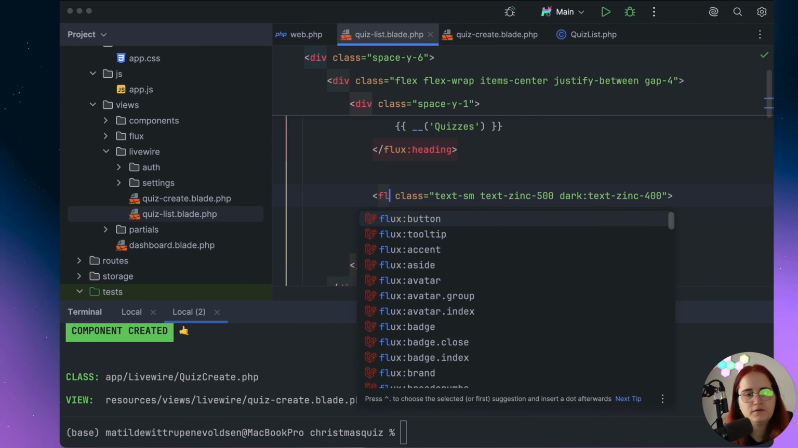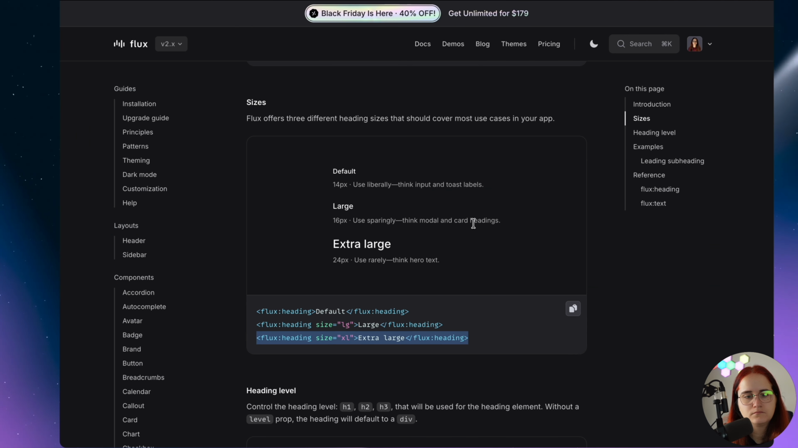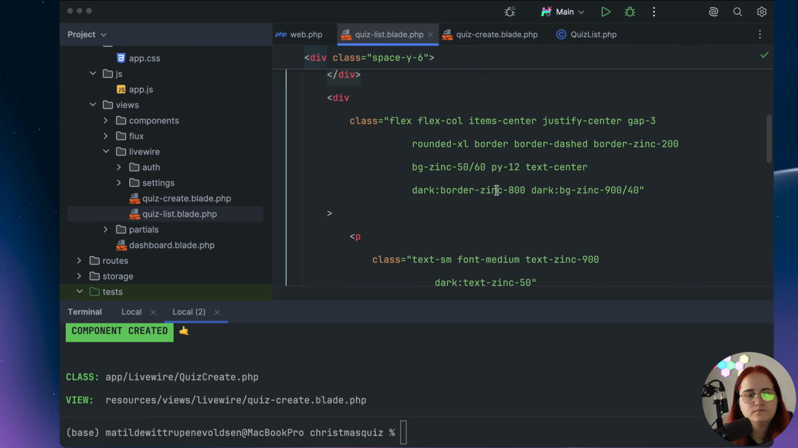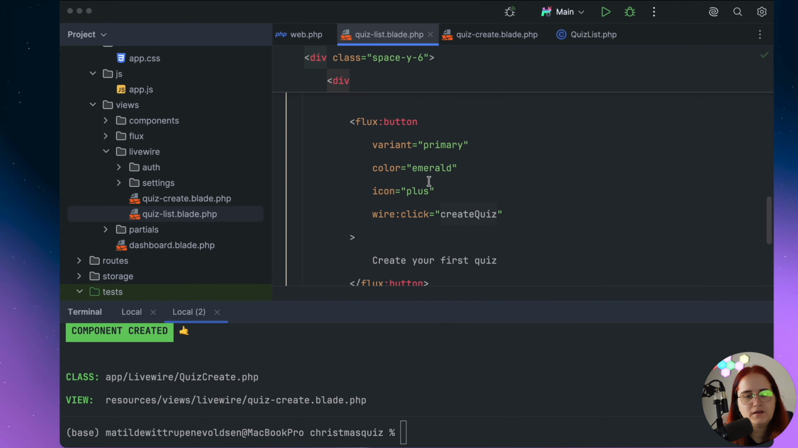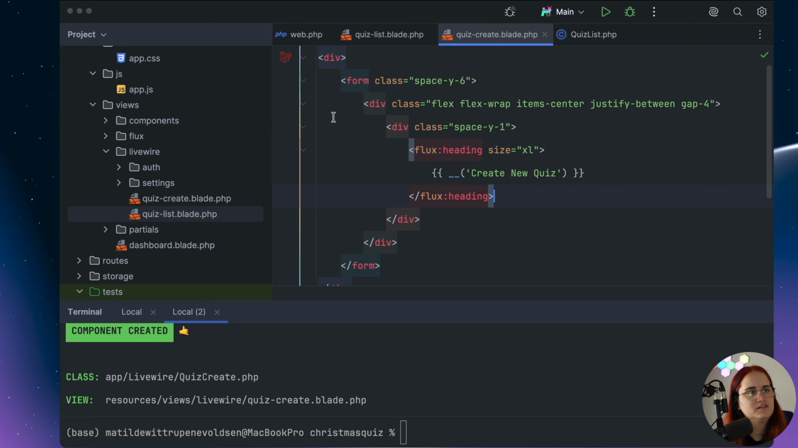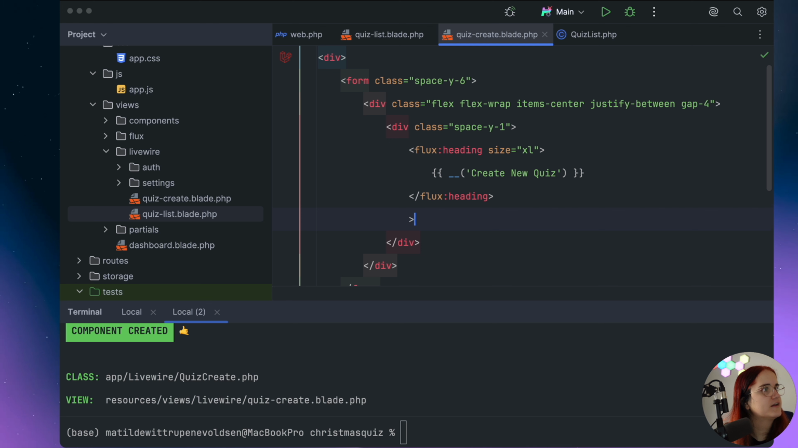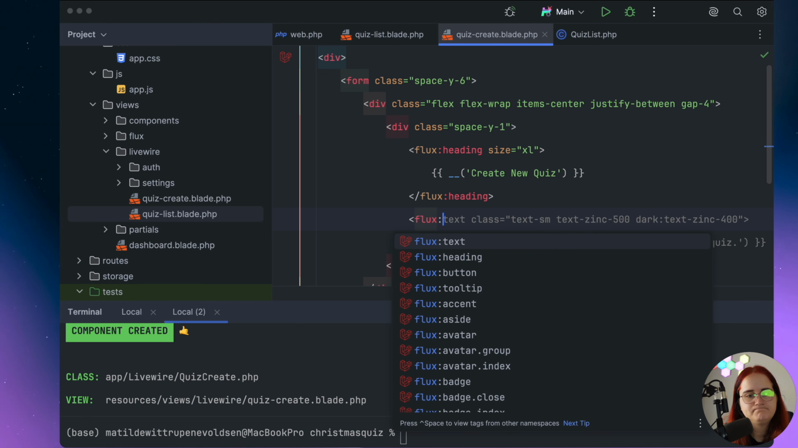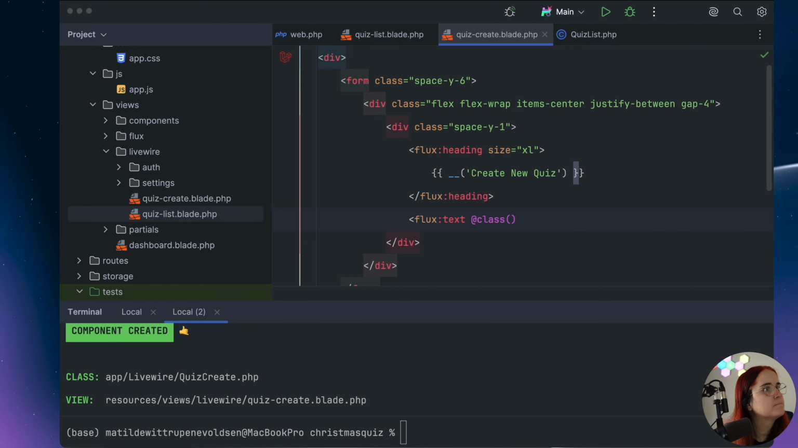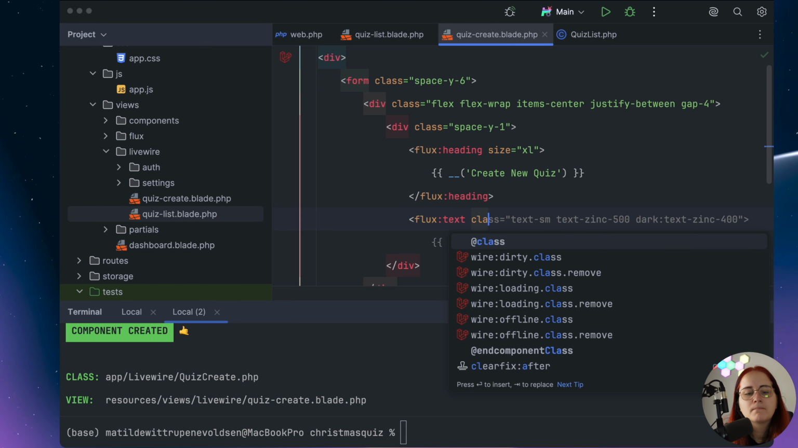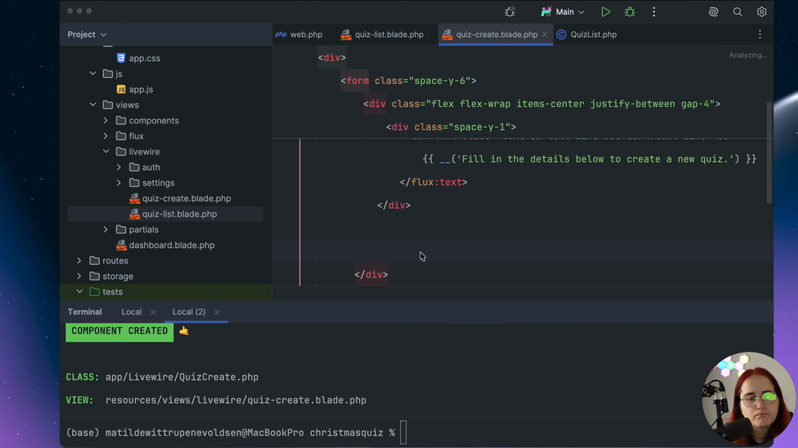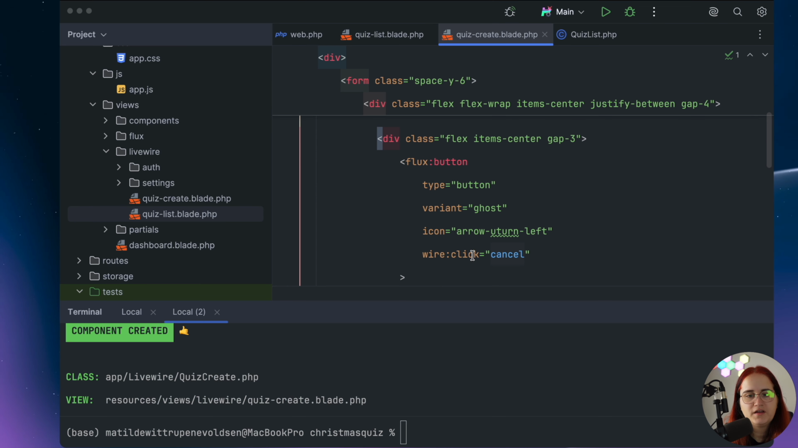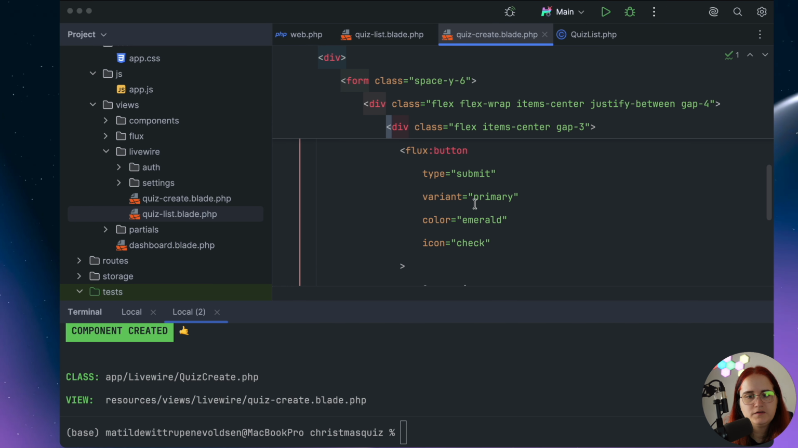And we have a Flux text. Alright, let's just go in and make sure we use Flux text here. And again. And this is part of the free package, by the way, so you don't have to worry about that. And then underneath this, we can actually have a paragraph in here. And in here we're gonna have just a quick text. Below here we're gonna have a cancel and a save quiz.